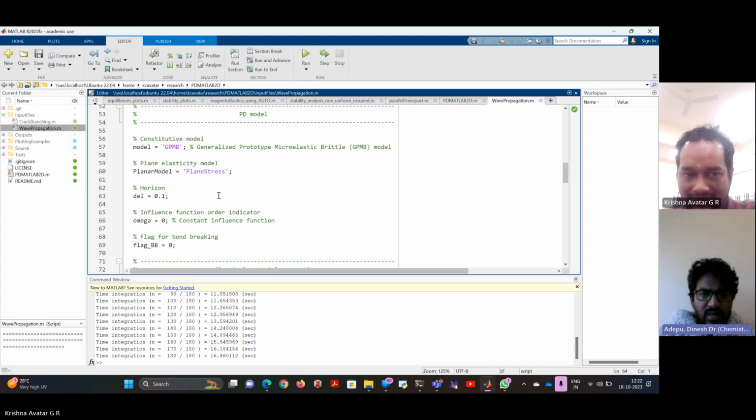Okay, then he has the plane elasticity model. Plane stress, yes, because it's a 2D problem, so plane stress works fine. Though the horizon he has set to 0.1. Okay, the influence. That's interesting.